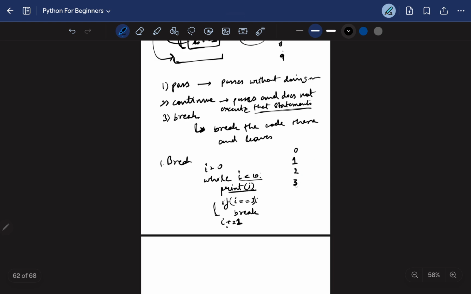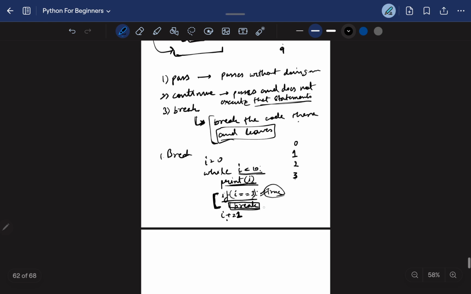My i's value becomes 3, it checks over here, it prints i, and now it checks if i equals 3, so this condition is now true. What I said about break, it breaks the code and leaves. So when this statement becomes true and I have entered break over here, it will stop the execution of the loop.